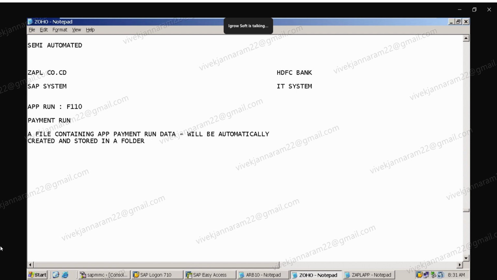So then what will the user do? The user will upload this file to the web link provided by the bank. You understand? The bank will provide one web link where he will go, select this file, and upload. Got it? That is the semi-automated. Here the systems are not getting connected, the user is not working manually, the file is getting created. He will just have to select the file and upload it to the web link provided by the bank.